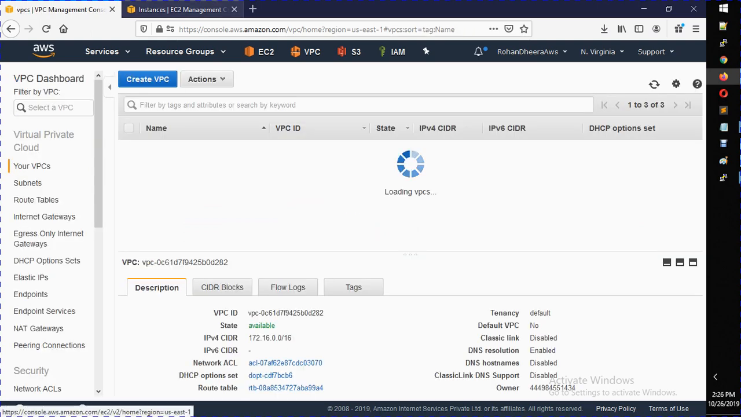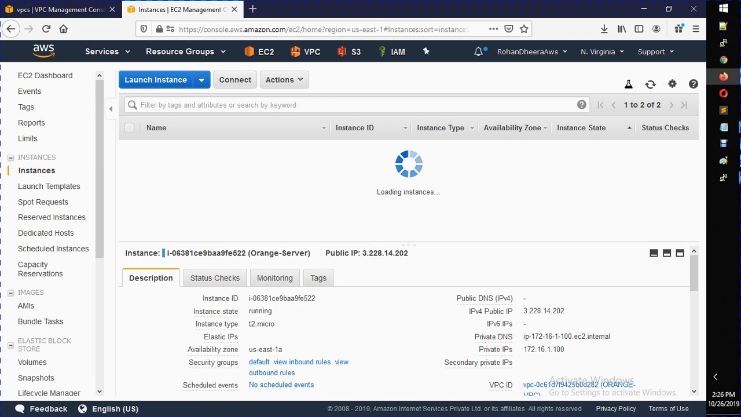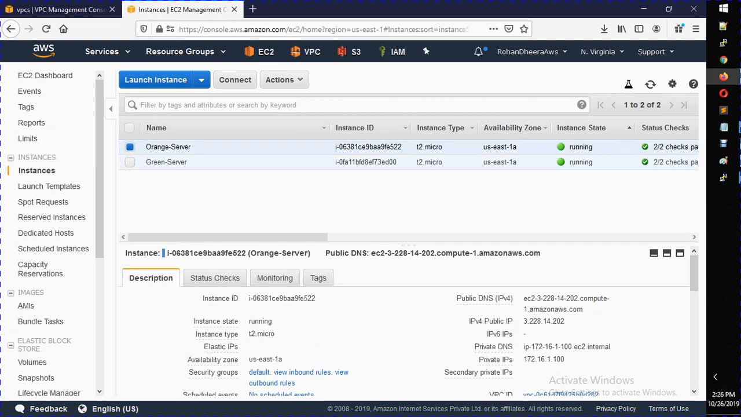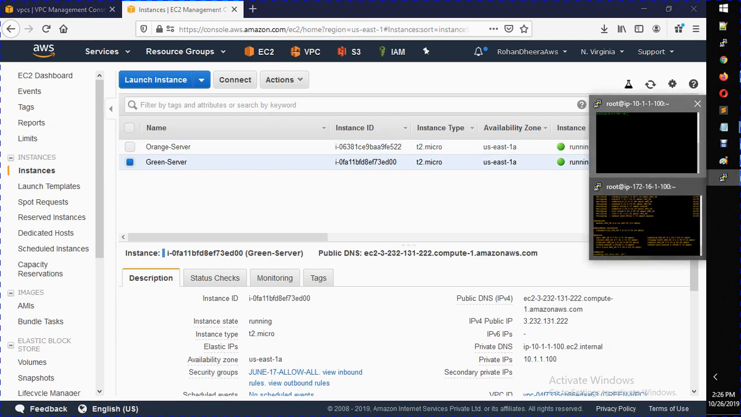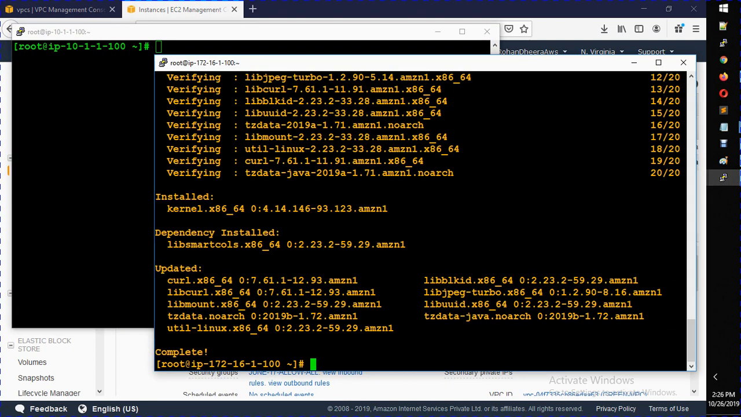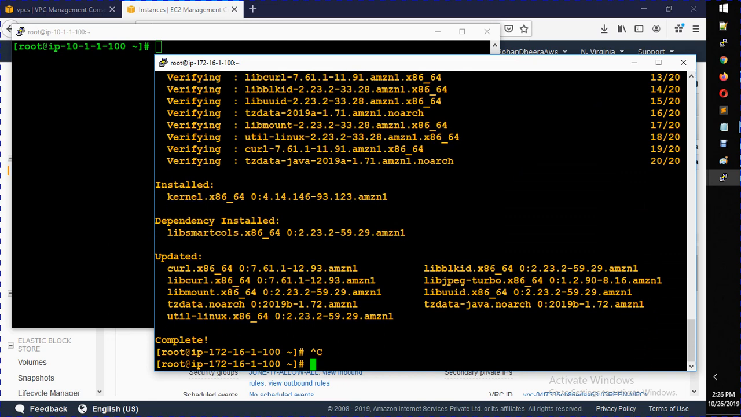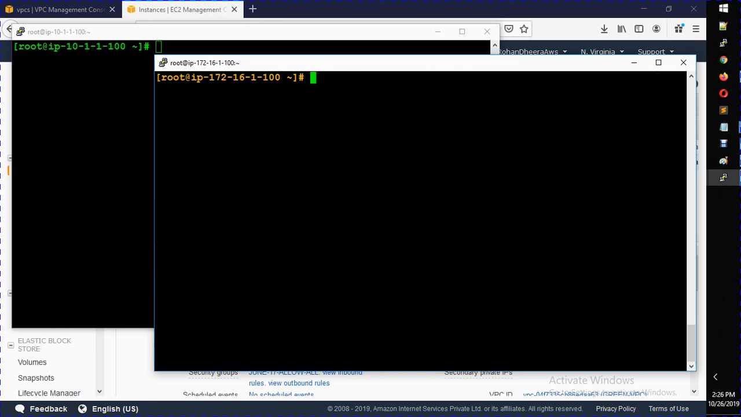If I do a refresh here right now, I should get the name. Yeah, there it is. Done. So good, we have our green server and we have our orange server. Now I want to check whether they are reachable. We know that the orange server is in the orange VPC and the green one is in the green VPC.